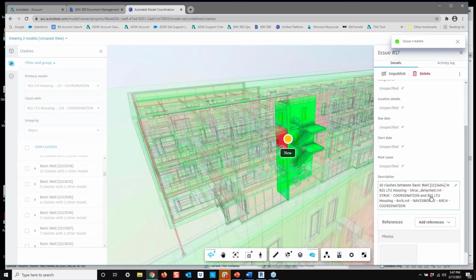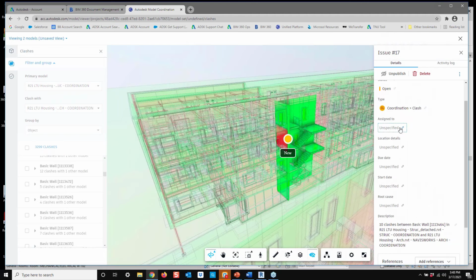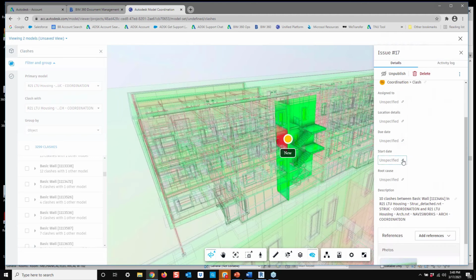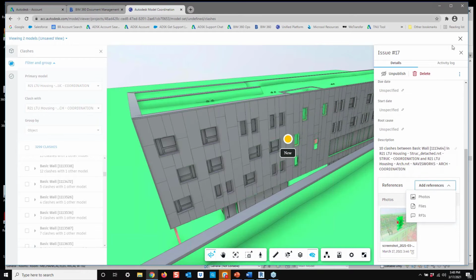Here you can see this is the same flyout that we saw before. Give it a name, assign it to somebody specifically, give it a due date or a start date, and I can edit the description, add photos, add references, so I can attach other files and RFIs. There's a lot of information that we can tie to this.